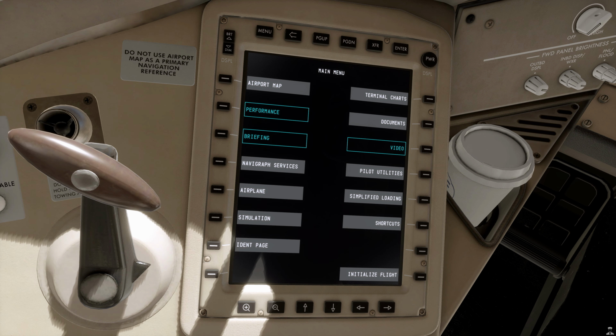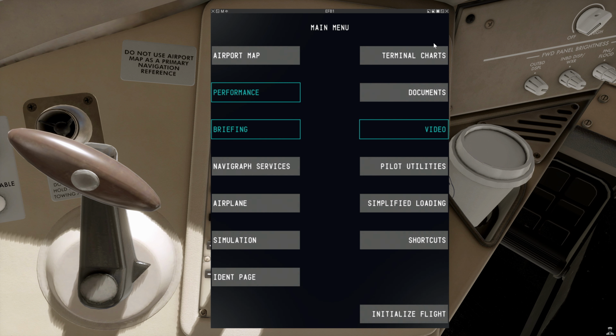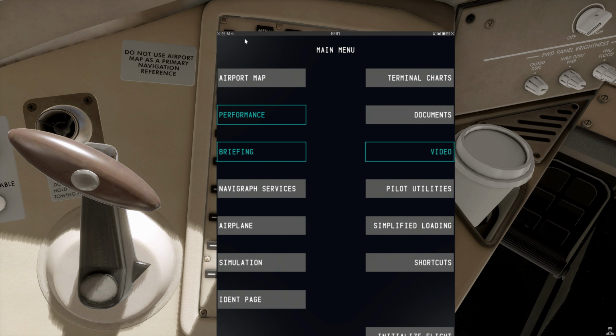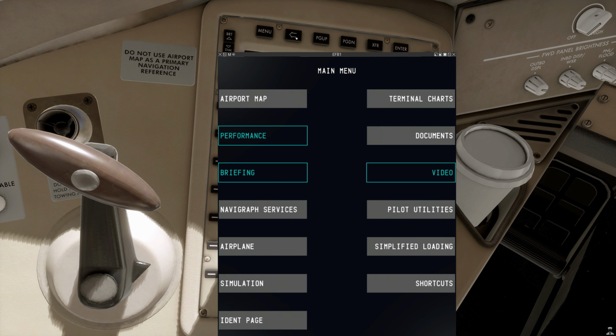Just a little tip, if you would like to pop up the EFB as a separate window, you can simply select the upper right screw, which will give you the window, and the M and the back key are the same keys as the menu and the back key on the actual EFB.